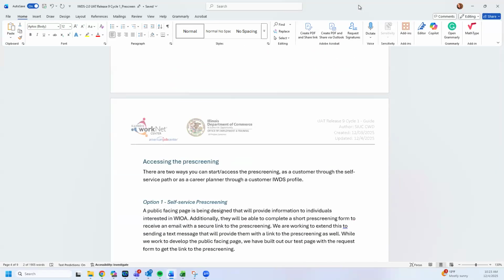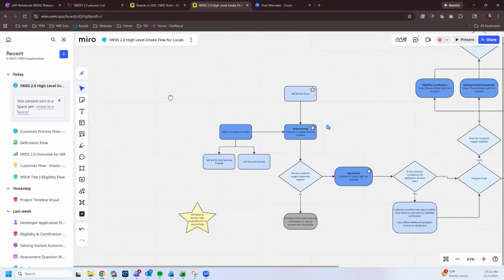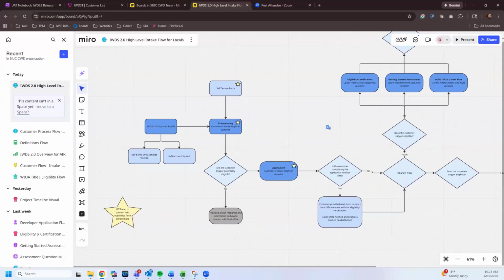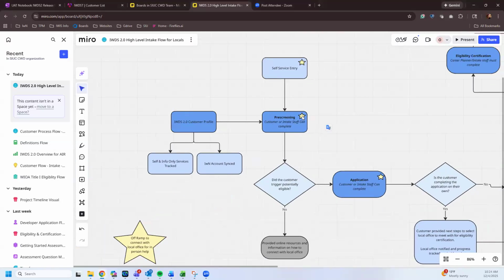So I want to show a quick Miro board here to provide a visual of where we're at in the process. For our core group, I am continuing to build this out past intake, but for right now, I have most of the intake portions built out. So today we are testing the pre-screening. It's pretty early on in the flow. As you can see, it's one of the second steps.